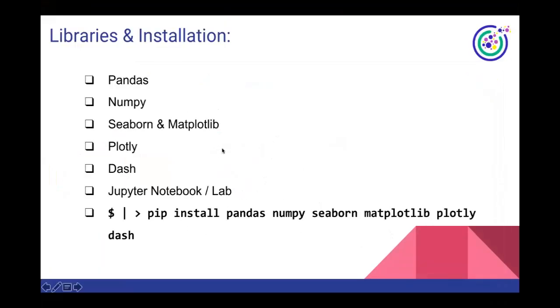And these are the libraries and installation needs to be done for the following libraries to perform the exploratory data analysis. Today, I'm going to use Pandas, NumPy, Seaborn, and Matplotlib for data visualization, and Plotly for interactive data visualization, Dash, and Jupyter Notebook. And this is the command to install these libraries.